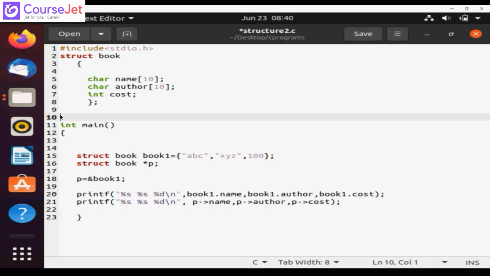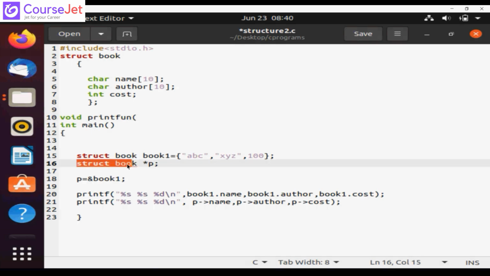Here I'm writing my function, void, and here I'll print my structure element using a pointer. So here a print function, and what are we passing here? Now we will pass the address of the structure variable. As we have seen, this is our structure pointer, so here we will pass this.